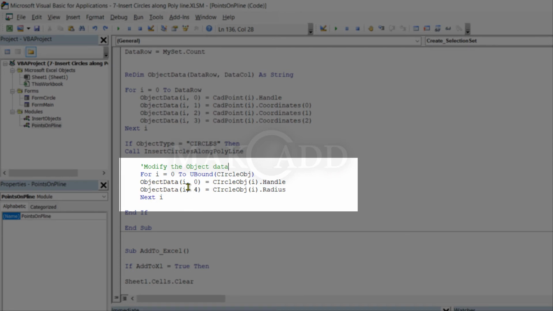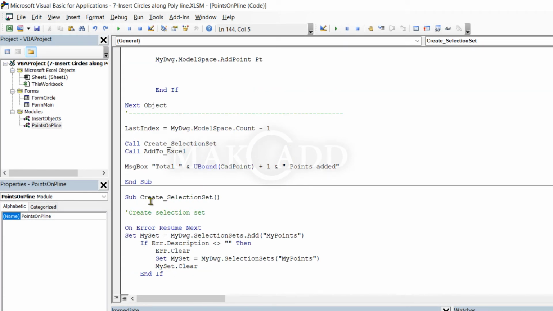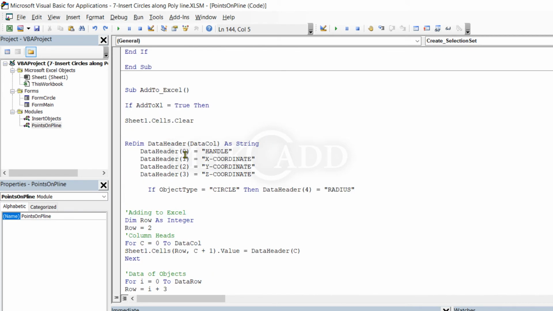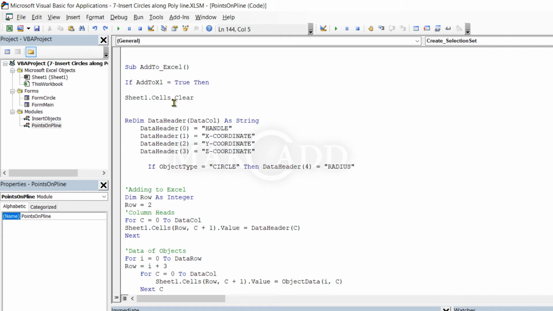So the first column, that is column index 0, we will replace with the circle's handle, and the fourth column will add the radius of the circle. Then this procedure ends here. So after ending this create selection set, it will run add to Excel. So you come to add to Excel. Here in add to Excel, if add to Excel is equal to true, that is we got it from the main form.